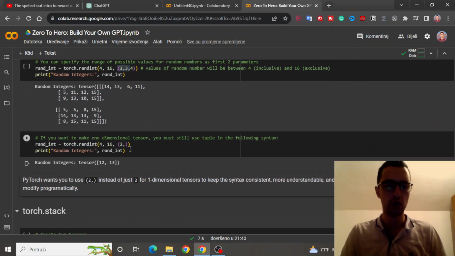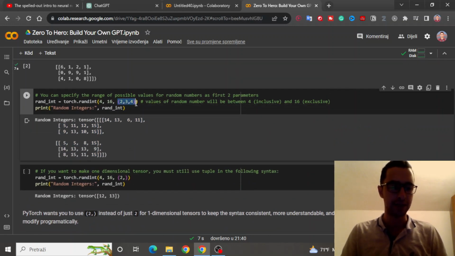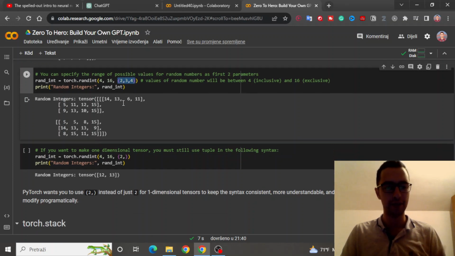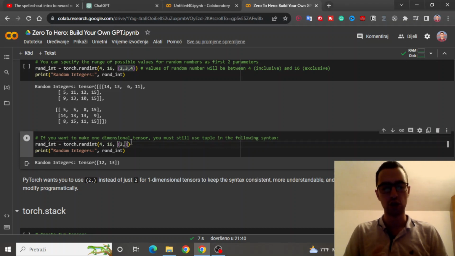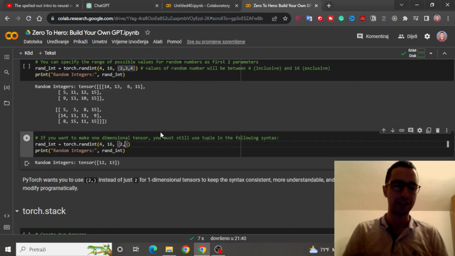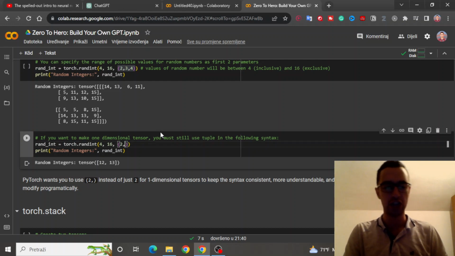What's important to know is that you have a shape here, but if you want to generate a one-dimensional tensor, then you still need to use a tuple with the dimension, comma, and then empty. PyTorch wants you to do it this way to keep the consistency of defining the shape.